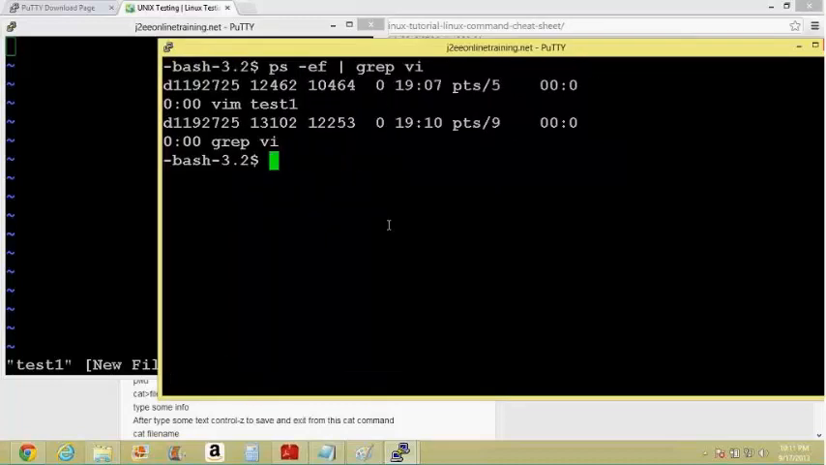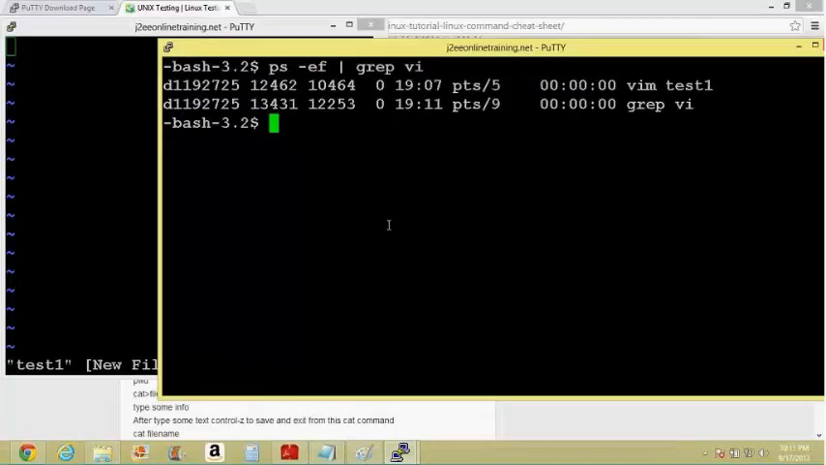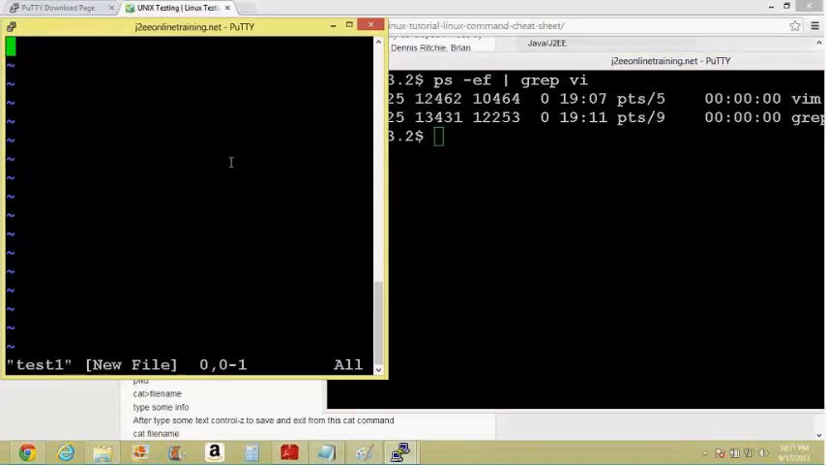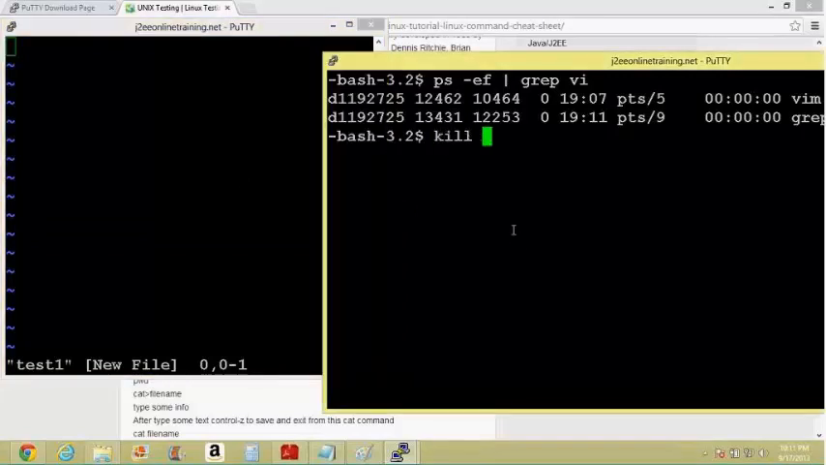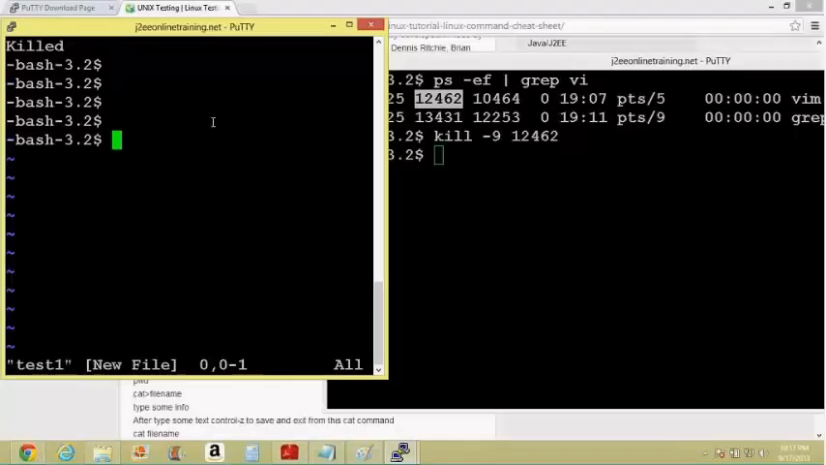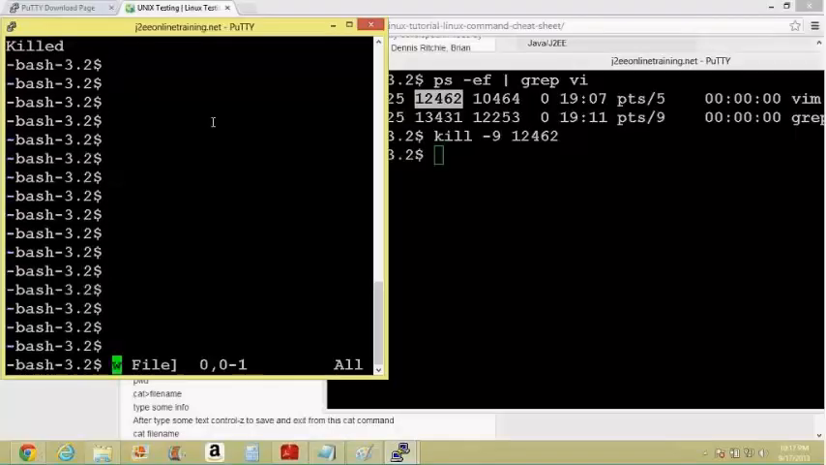See, this is the process ID. When I execute the ps command, it gives my process ID. If I want to kill this running vi process, I can use the kill command: kill -9 and the process ID. This is the process ID. Now if you observe the screen, this process is killed and I came back to the command prompt. So that is how we can kill the process. Let me clear the screen.